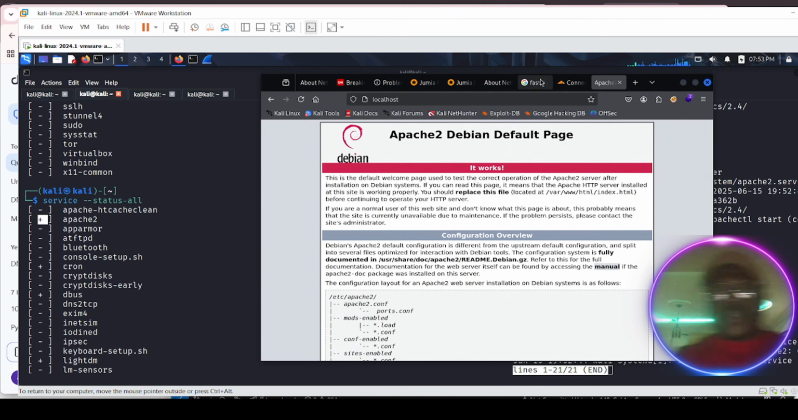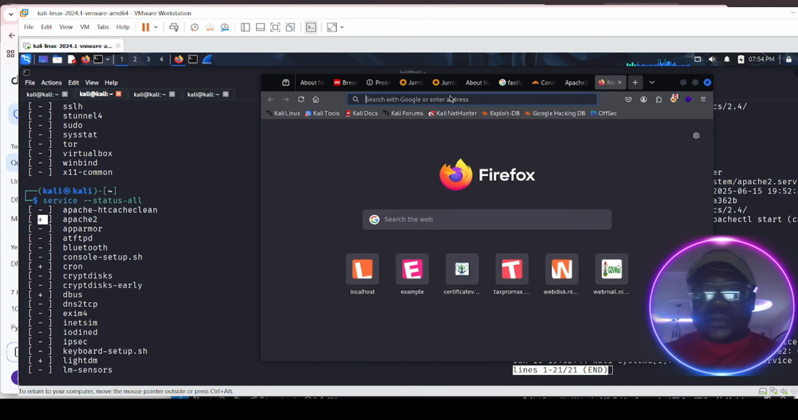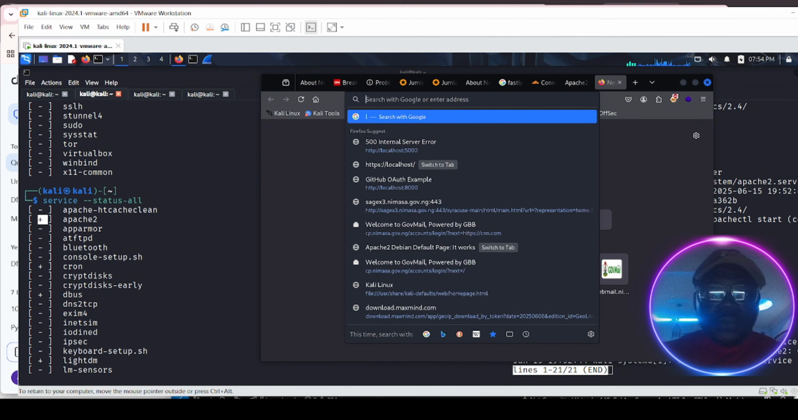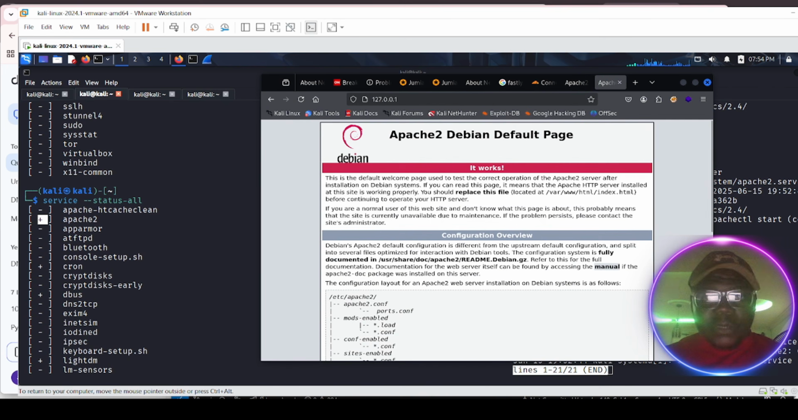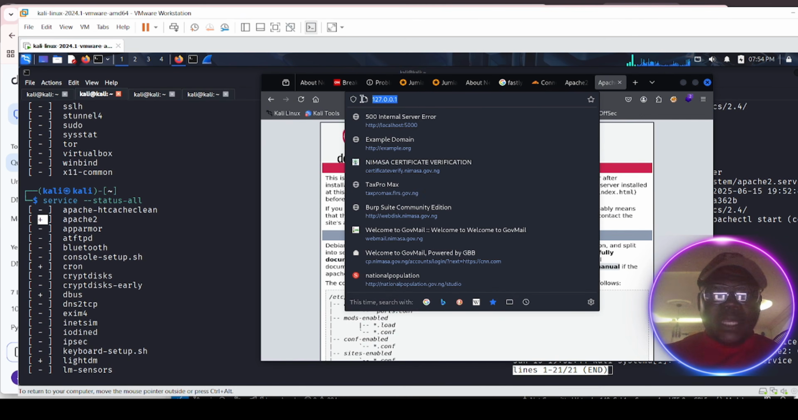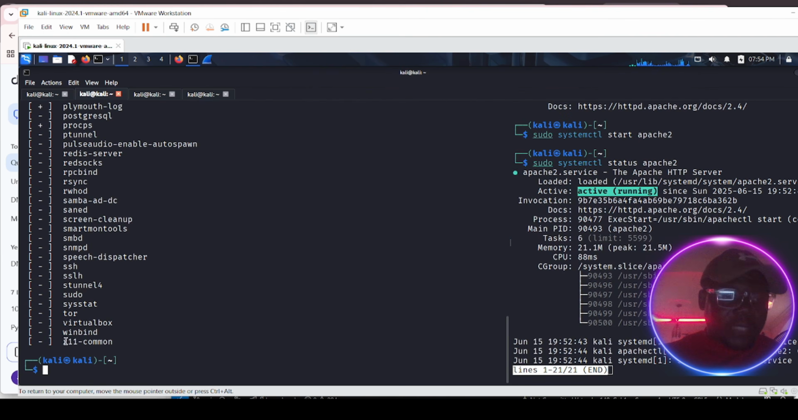So this localhost port 80, let's do 127.0.0.1, which is the same thing as localhost. It takes us here. So now I can map this IP address to example.com. So let's come back here. That's what I actually want to do.